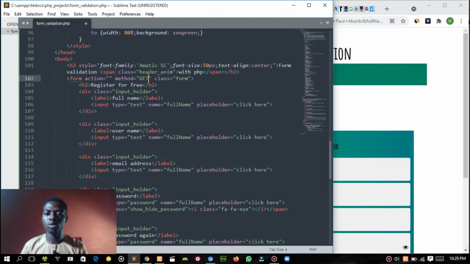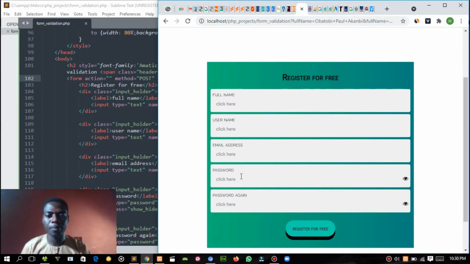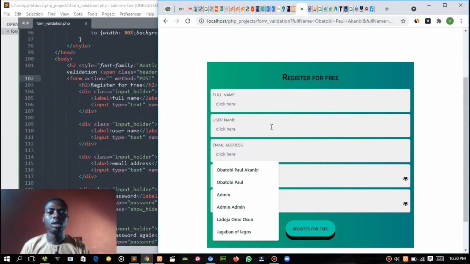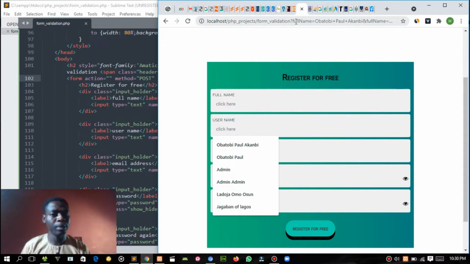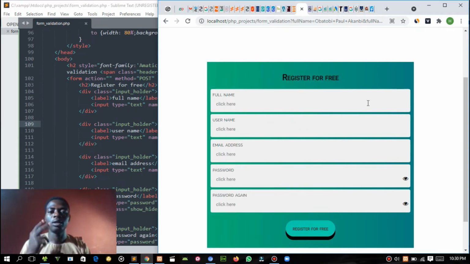Let me change the method to post, because you have to think of security when you are processing HTML forms, because this one has a password in it. That's why I'm using the post method. I can't use the get method, because anything the user types in this place will show in the URL, both the password and anything else the user types in.